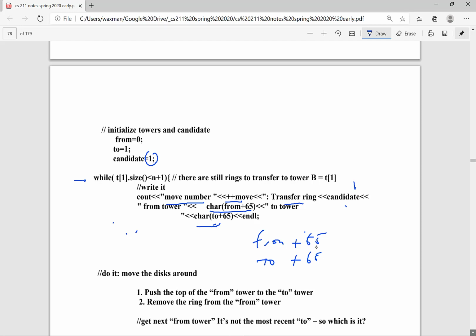So if you actually wrote the first program that you were assigned this semester, this should not come as a shock. What does this mean? We saw that the ASCII values are integer values. So what is the from here? From is 0. So what is 0 plus 65? Well, that's 65. But what happens when I say char of 65?